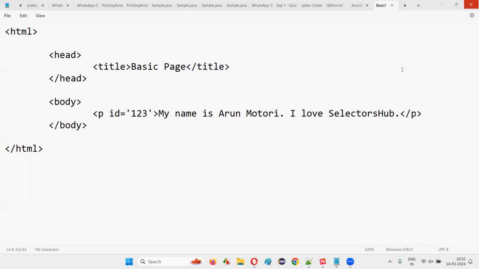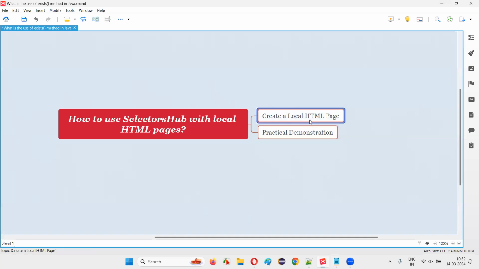So this is how, guys, we can use SelectorsHub with local HTML pages. By default, the functionality of SelectorsHub will be enabled only for live application pages. But if you also want to use SelectorsHub for practice purposes on your own created HTML pages, then it is recommended to turn on that option. Go to the manage extension option of SelectorsHub in your browser, and then enable the allow access to local files option. Then you will be able to use SelectorsHub for locating different web elements or auto-generating the locators for different web elements on these local HTML pages that you have created on your machine.